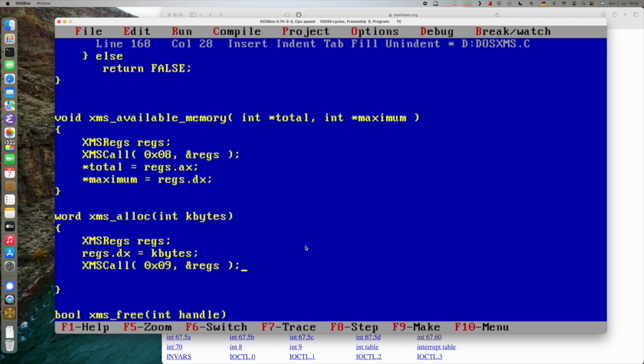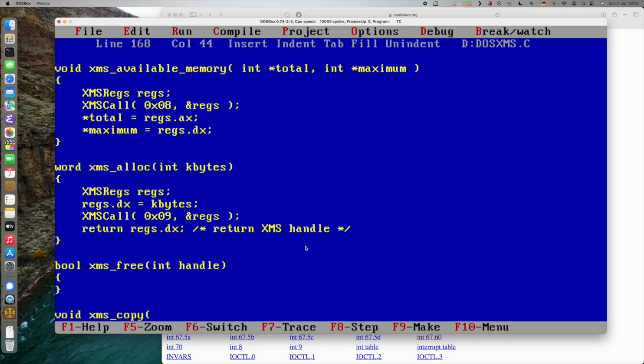And the function is actually the next function, 0x09. And the handle is actually also returned in the DX register. It's basically the input-output register of this. Let's write this return XMS handle. This is basically just a number, a random number on MS-DOS, an incrementing number on DOSBox. That is so that you don't need to use a pointer or anything, but just a number that references the block that you allocated.